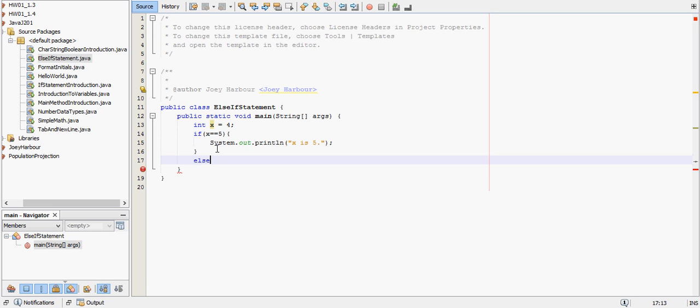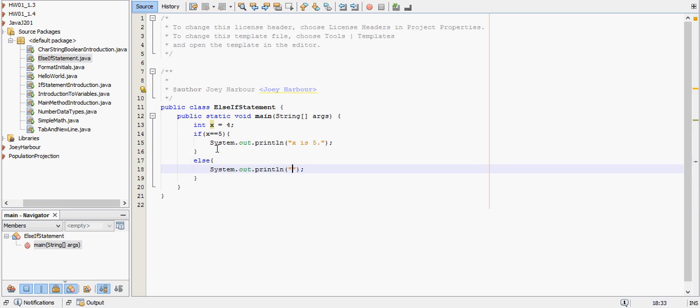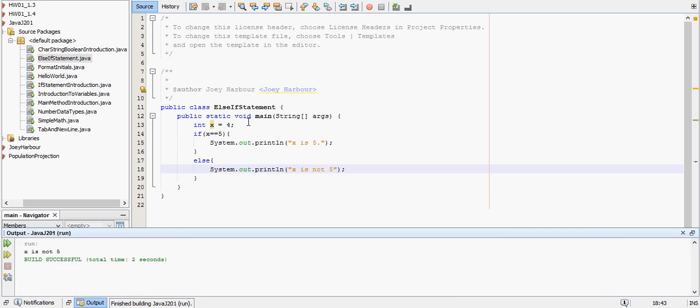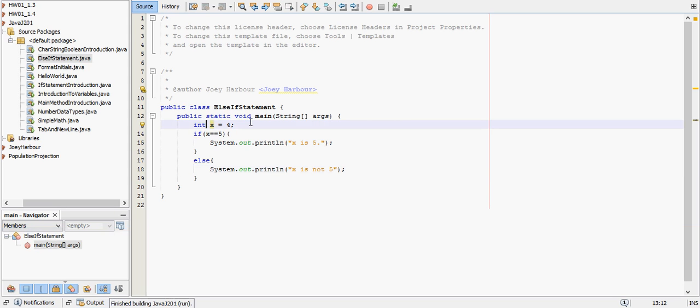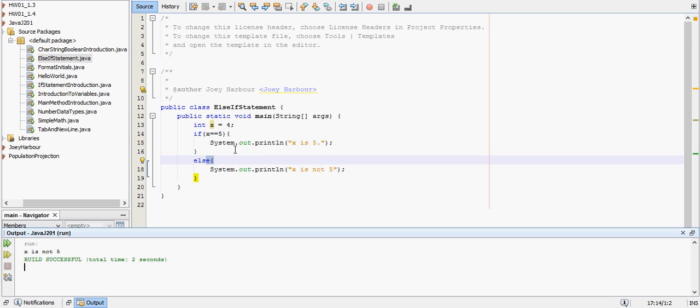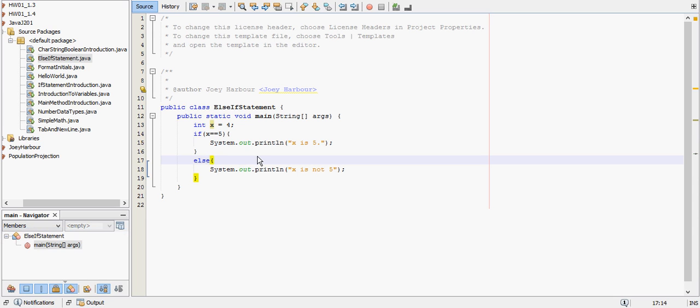So we'll do else. We'll print out x is 4, or x is not 5. And we'll run that. So what this program does is it sets x equal to 4. So alright, if x equals 5, well, x isn't 5, so it doesn't even read this stuff in here. And it skips down here and it's like, alright, otherwise we'll print x is not 5, and then it prints x is not 5.